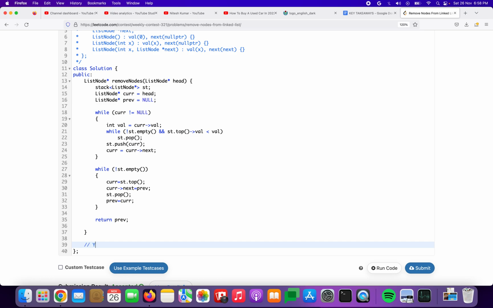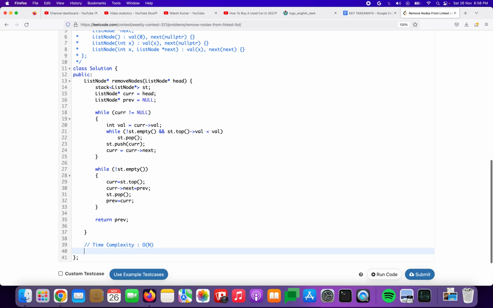If we just compare time complexity, it's big O of n where n is the number of elements, and space complexity is big O of n because you're using a stack data structure. Cool. It was fairly simple, straightforward code. Only the linked list was used to just confuse the candidates. But if you're familiar with such kind of problem, it shouldn't be an issue.